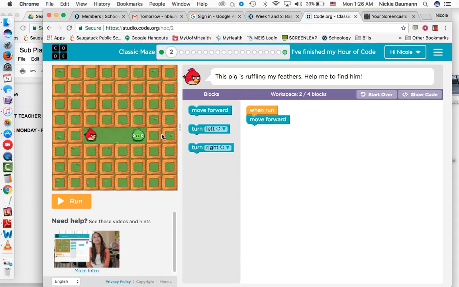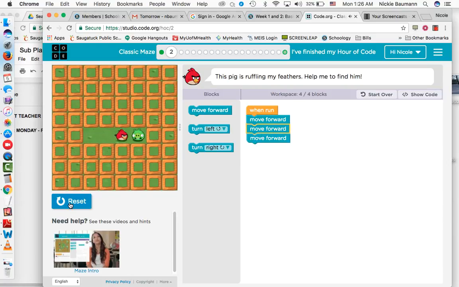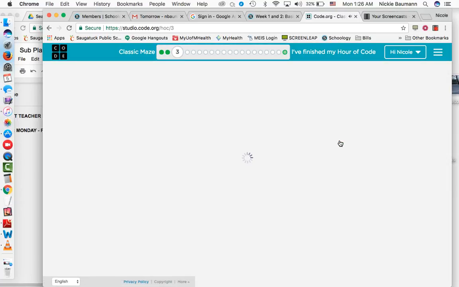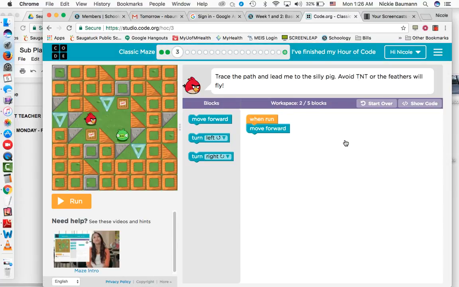And then here I want him to get the pig as well. So he's moving forward. And if you're somebody that doesn't want to run it every time, you don't have to. So I can say, oh, I need him to move forward 1, 2, 3 spaces. So I'm going to do 1, 2, 3. Hit run.